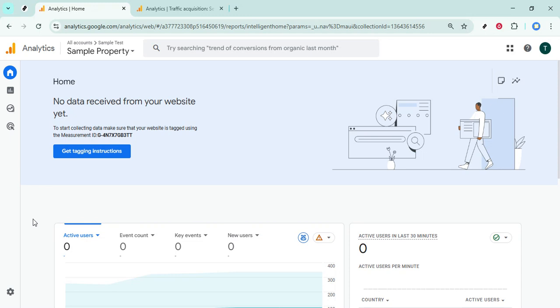First, make sure you're logged into the Google account that has access to your analytics property. Once you're ready, open your browser and go to analytics.google.com. This will take you to the main Google Analytics home screen. If you have access to multiple properties, double check that you've selected the correct account and property from the dropdown at the top of the page so you're looking at the right data.